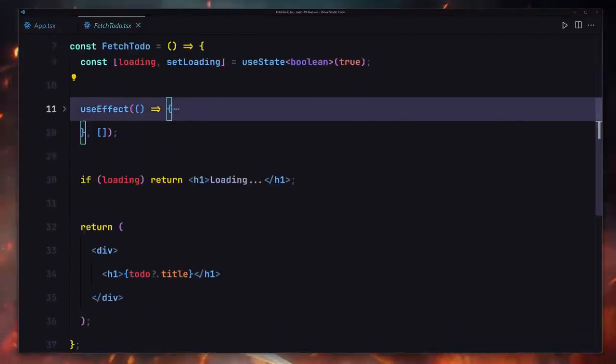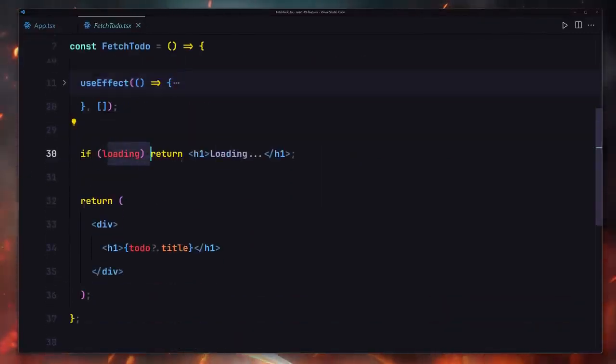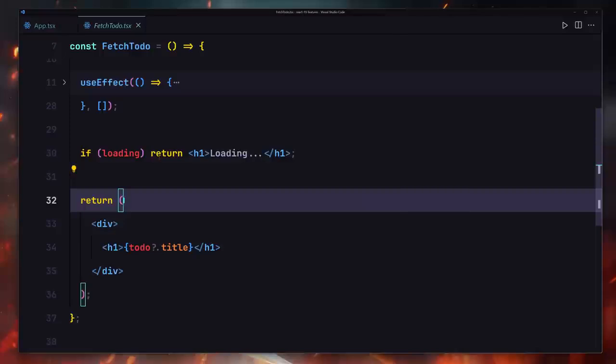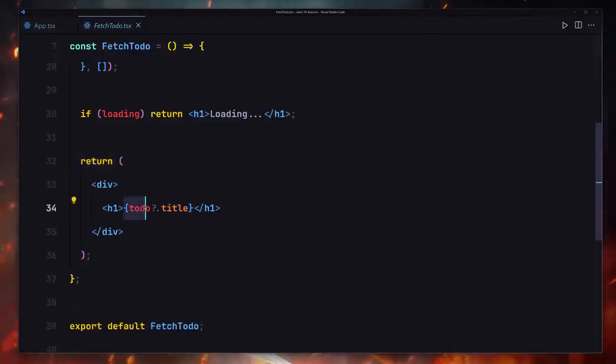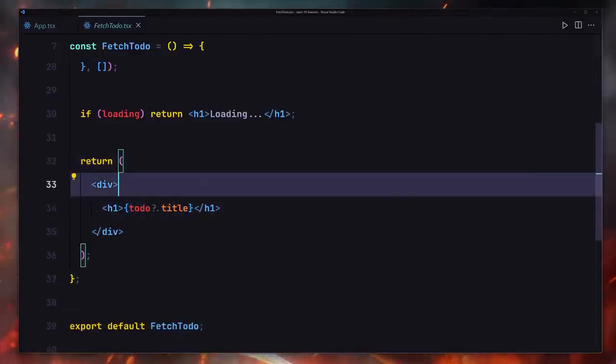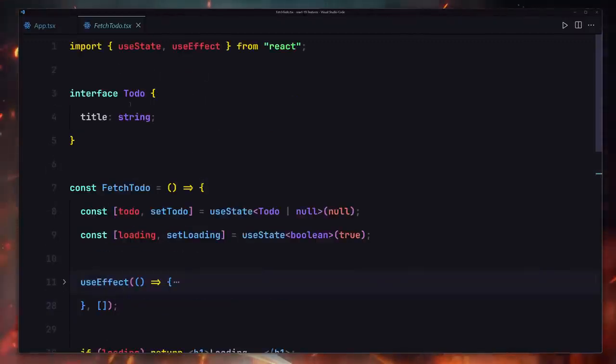So now let me just collapse them. We are also checking if we have the loading, so we are going to be showing this loader. And if that's not the case, finally we have to just render our title from this todo. So yeah, that was our entire component.